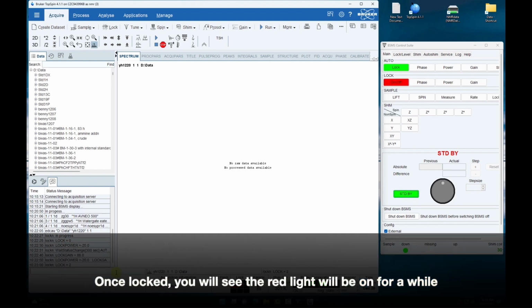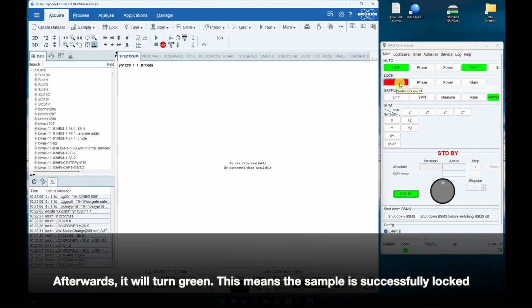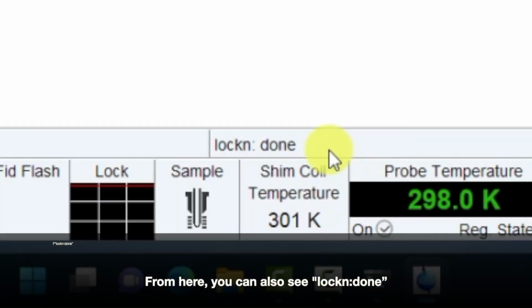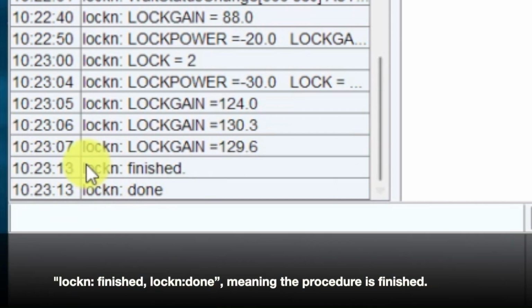Once locked, you will see the red light will be on for a while. Afterwards, it will turn green. This means that the sample is successfully locked. From here, you can also see lock n: done. Lock n: finished. Lock n done means that the procedure is finished.